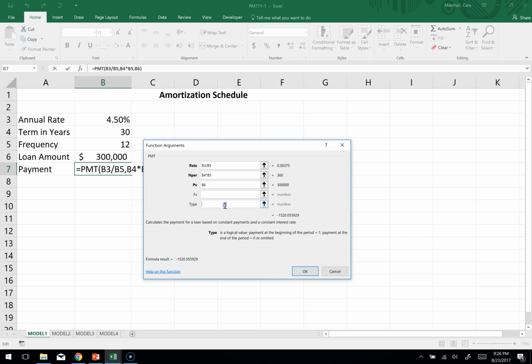right? And the type, if you've seen this before, the type is referring to whether this is an ordinary annuity or an annuity due, right? In the case of an ordinary annuity, we're talking about the first payment happening at the end of the period, which is normally what you'd see. For the type, we can say 0 or leave it blank. That would be an ordinary annuity.